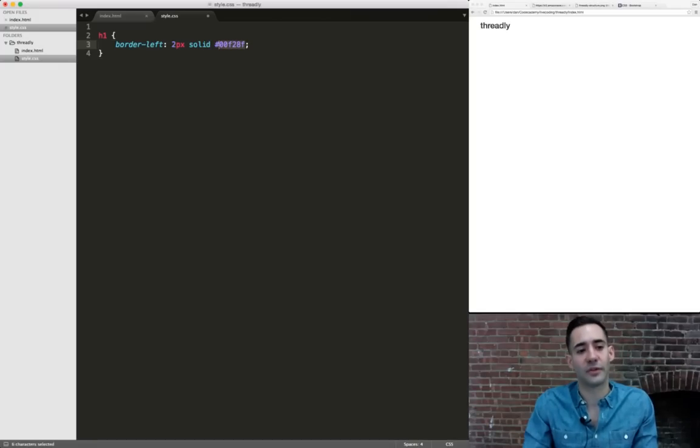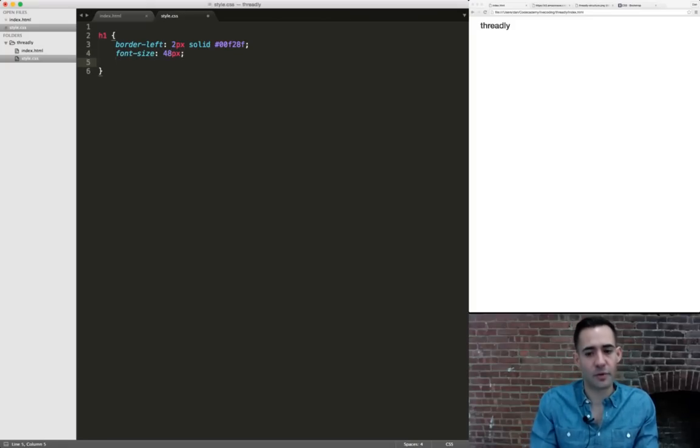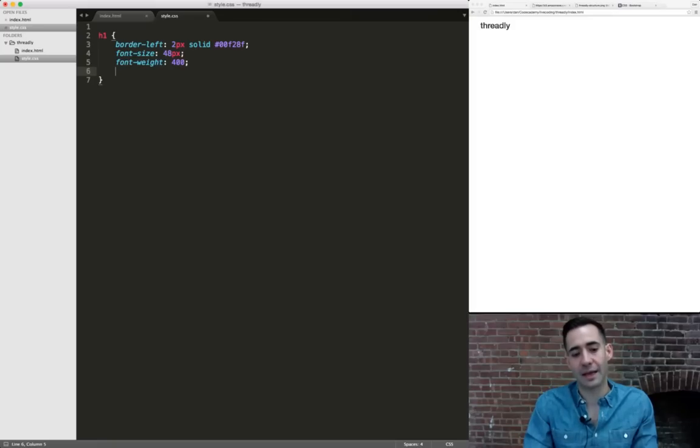And this way of defining colors is called using hex values. This is a pretty standard way of defining colors. I'm going to change the font size to be 48 pixels. I want it to be a little bold, so I'm going to set the font weight to be 400, sorry, just 400. And I want there to be some padding in between the border on the left and the actual text. So to do that, I'm going to add padding on the left, and we'll set that to 20 pixels. So we can refresh our page, and we see that it looks a lot closer to what we had before.